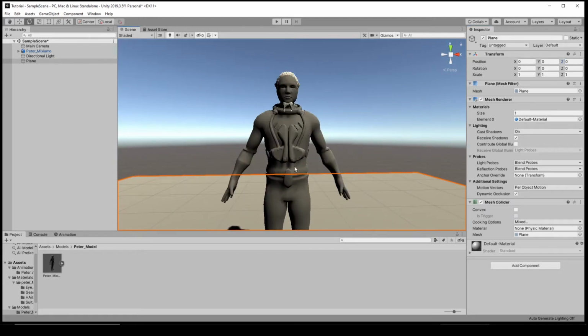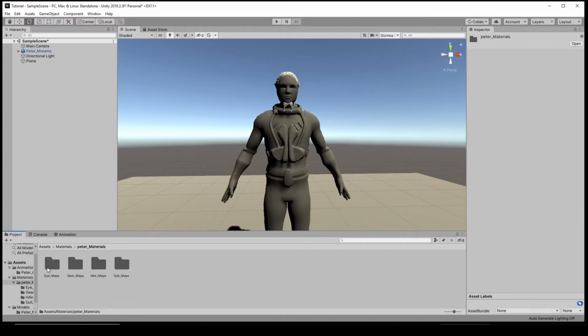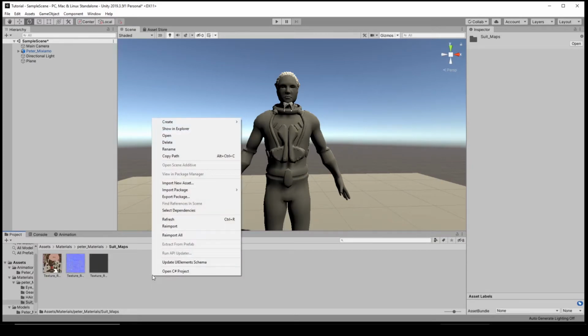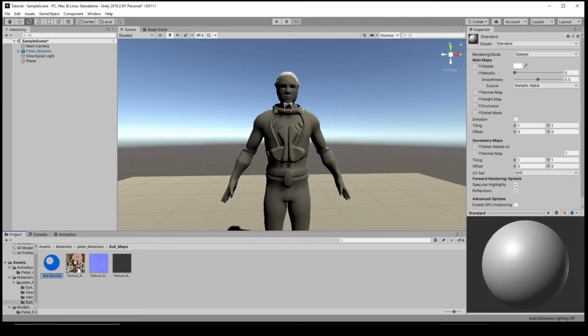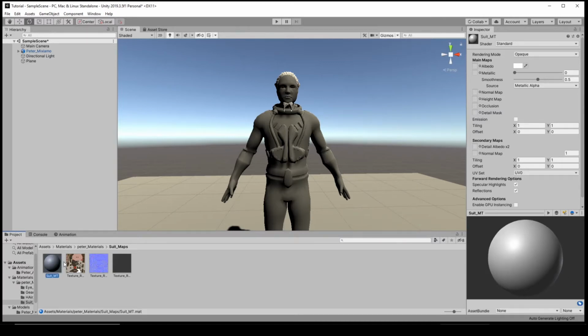Now we have to assign our materials. So go to your assets, materials. Let's start with the suit materials. Right click and create material. Okay, and let's call it suit underscore empty. Click and drag and assign it to the suit.